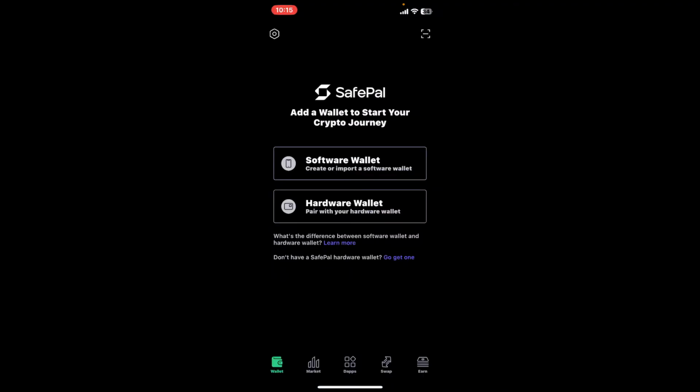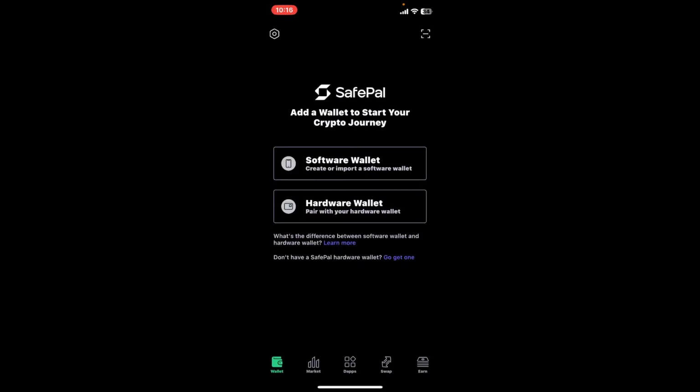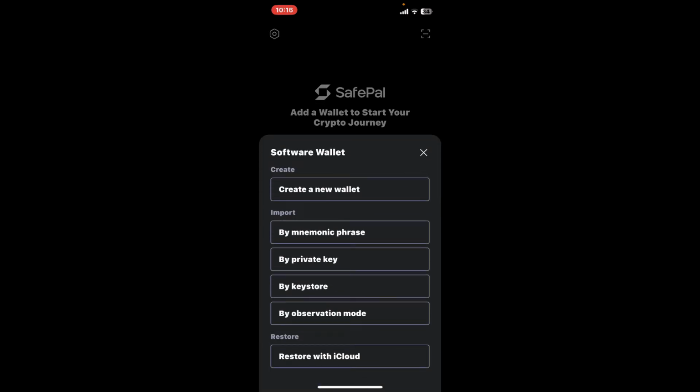Now once you are logged into your wallet, you will need to back up your mnemonic phrase. Simply go ahead and tap on the gear icon at the top left and then tap on Security. Now choose whether you'd like to create a software wallet or a hardware wallet. If you choose hardware wallet, then you'll need to connect your SafePal hardware wallet to your computer. If you are choosing the software wallet option, you can create a new wallet here.